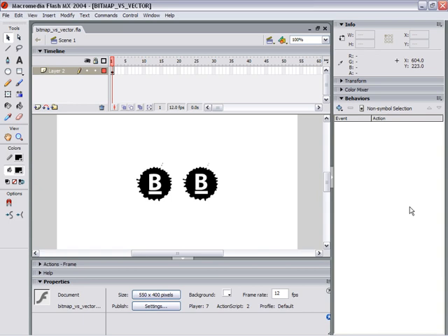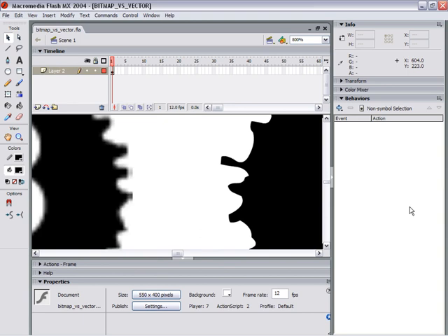Now, it's important before we continue that you understand the differences between the two different types of graphics. In this sample file, I'm going to zoom in so you can get a good view of the two different types of graphics. On the right-hand side is a vector graphic, as Flash produces, and on the left-hand side is a bitmap graphic, like Adobe Photoshop produces.